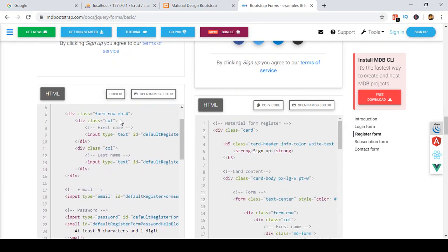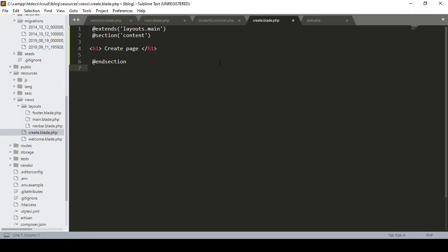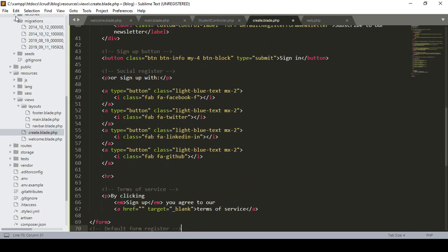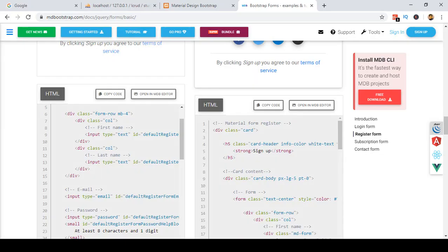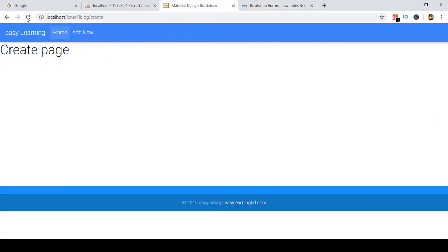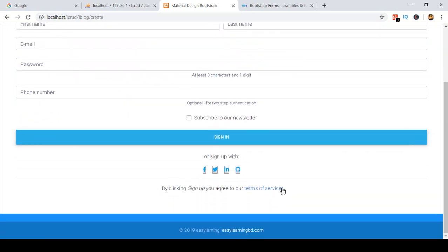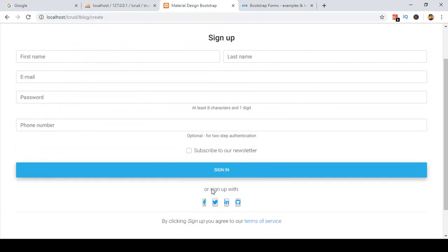For now I just want to take all that code. You can see there is all that code. For now I just copy it, and in our create page, in that particular position, I just paste it. So now let's check this out. If you click on save all, and now refresh that page, yes, now you see there is our first name field, last name field, email field, and password. Right now we don't need the password, I only need the phone number. There is the sign in, we also don't need this. So I just want to customize it as per our demand.